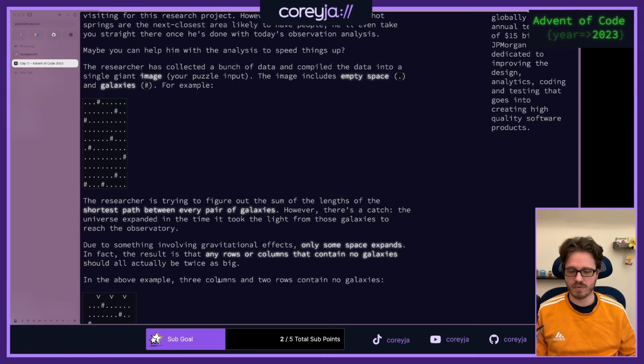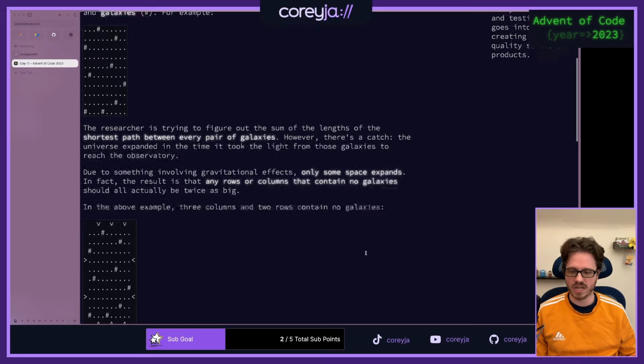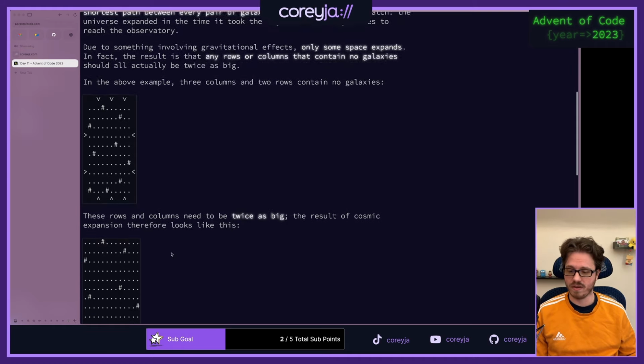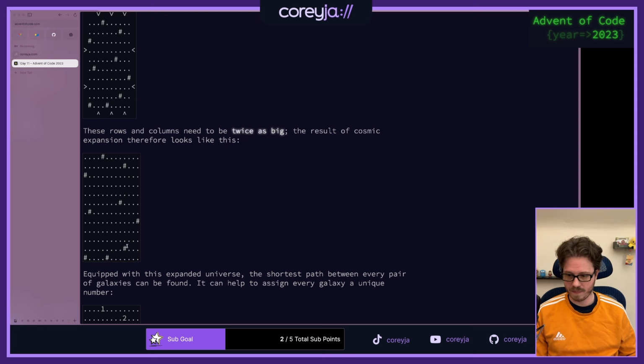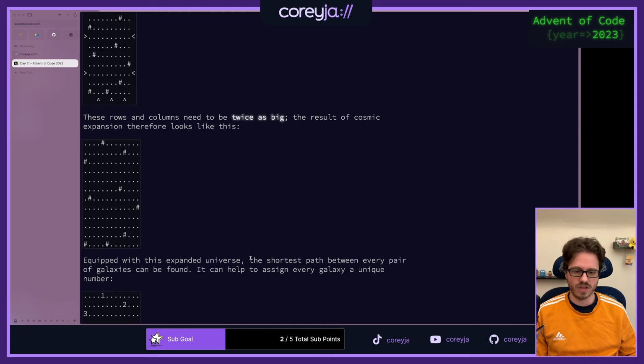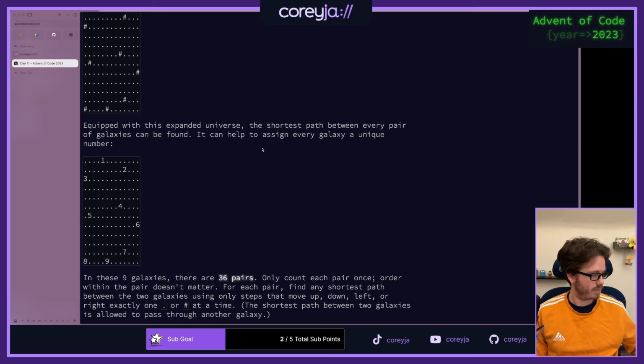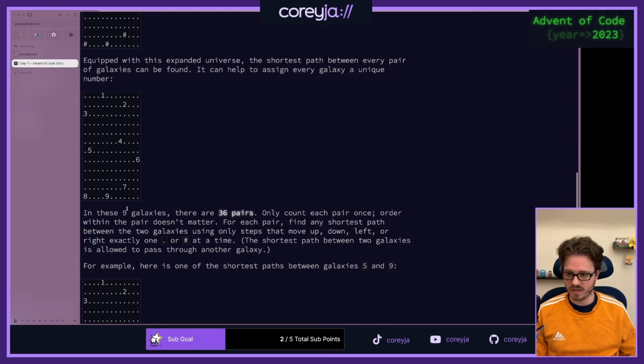In the above example, 3 columns and 2 rows contain no galaxies. These rows and columns need to be twice as big, the result of cosmic expansion, therefore looking like this. Okay. Equipped with this expanded universe, the shortest path between every pair of galaxies can be found. It can help to assign every galaxy a unique number. Okay, so we numbered all of them. In these 9 galaxies, there are 36 pairs. Only count each pair once. Order within the pair doesn't matter.